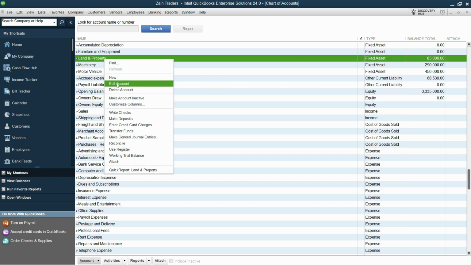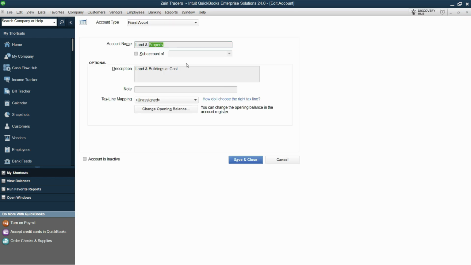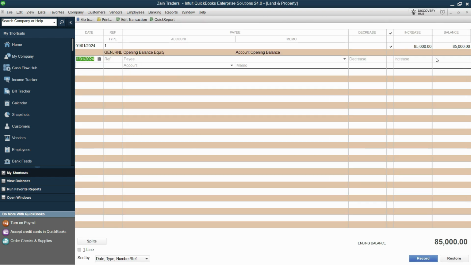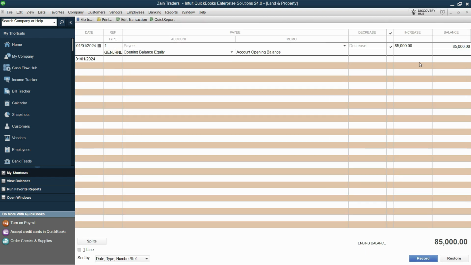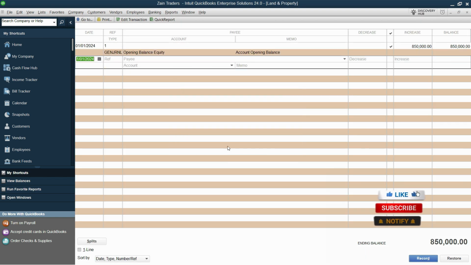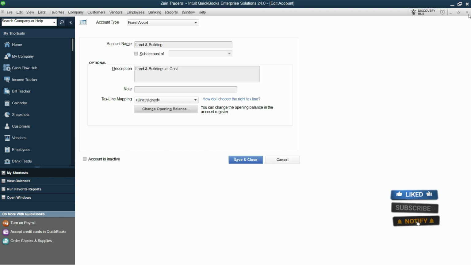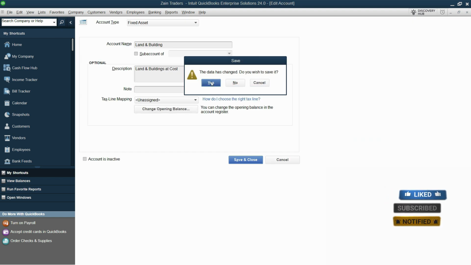Now let's change it back. Right click edit. Since it was land and building by default, I'll change it back to the original one. And let's increase the value again and record and click yes. So guys, this is how you can delete the ledger and edit the ledger in QuickBooks.